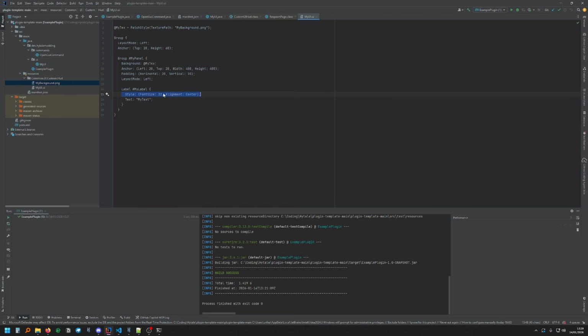The style is font size 32 and alignment center. I'm not too sure how the alignment works with the layout mode. Maybe it would work if you specified an anchor inside here to give the label some width and height. I'm not sure. I've not looked into that yet. And the text right here, my text.